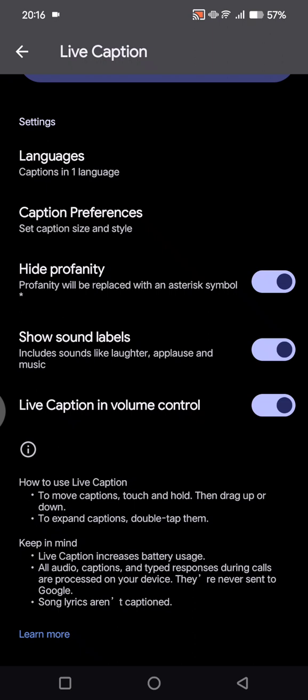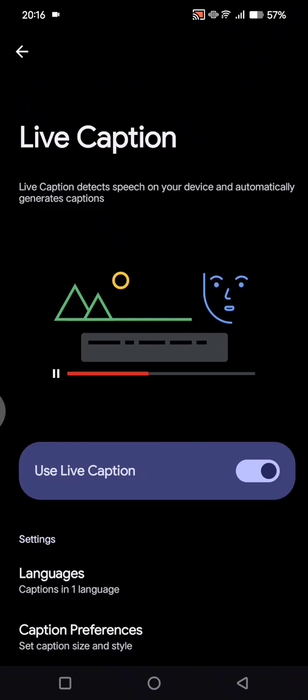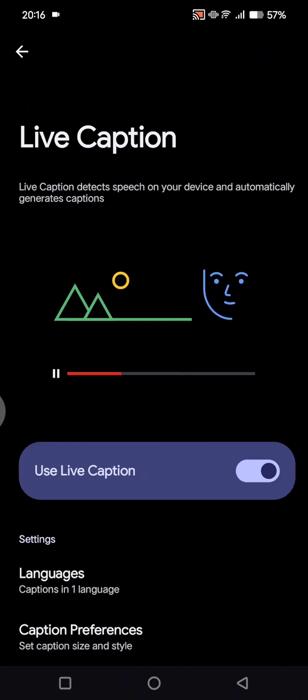And all audio captions and type responses during calls and process are processed on your device. They're never sent to Google. Song lyrics aren't captioned. So that's pretty much it. That is the live caption feature on Android 14.